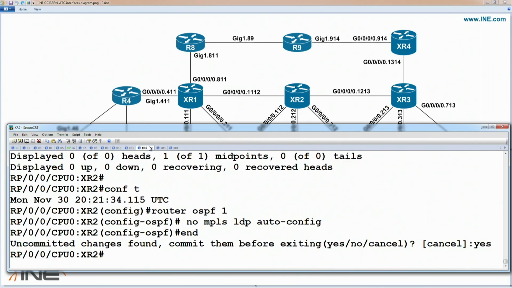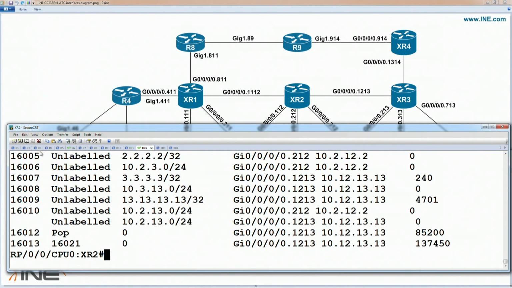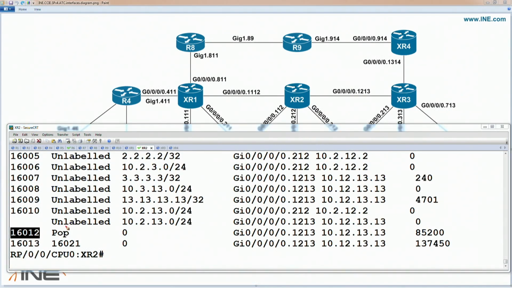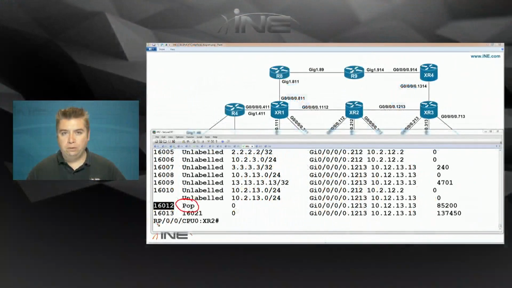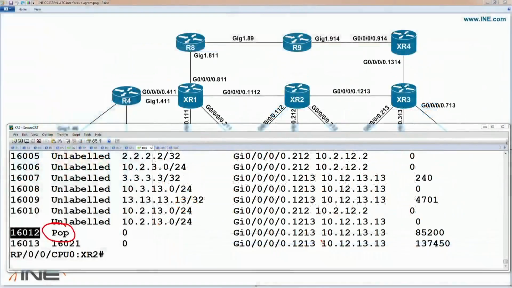So from XR2, if we look at the show MPLS forwarding table and look for 16012, it says we're going to do what? We're going to pop the topmost label. So remove one label from the stack, and then continue to forward it out towards whatever the outgoing interface is. In this case, the outgoing interface is 1213, so it's popping one of the labels that's going this direction.